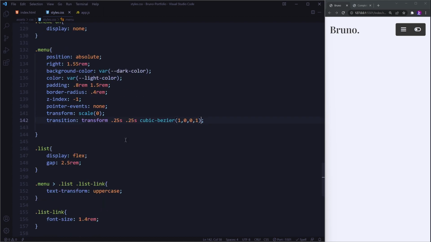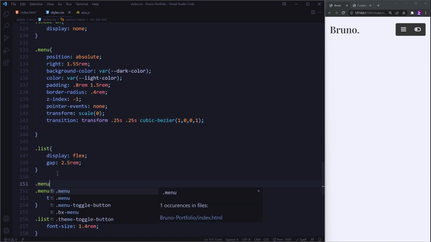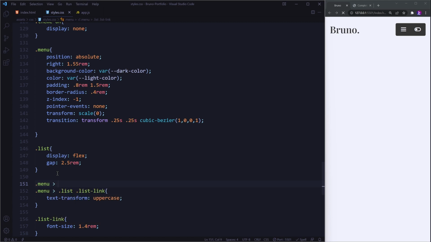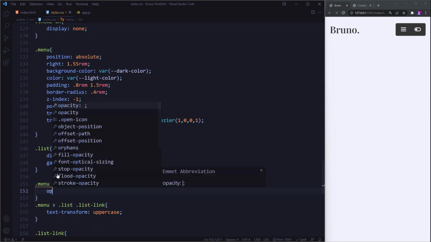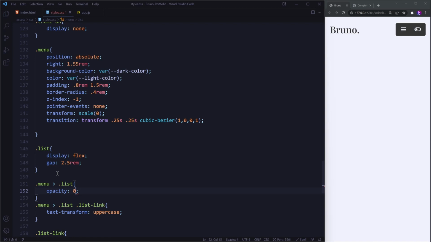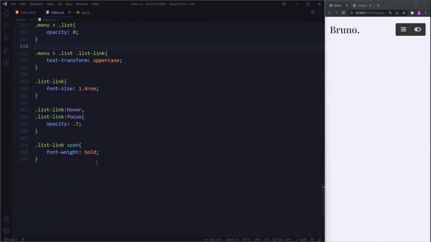I also want to hide the list itself just because I want to fade it in. So underneath of here, it's going to be the same deal. I only want to apply the styles to the list inside of the menu. So I'm going to select the list that is a direct child of the menu element, like so. And I'm going to set the opacity here to 0. So let's scroll back down and now we can go ahead and add in the JavaScript styles. So let's add a comment here and say JavaScript styles, like so.